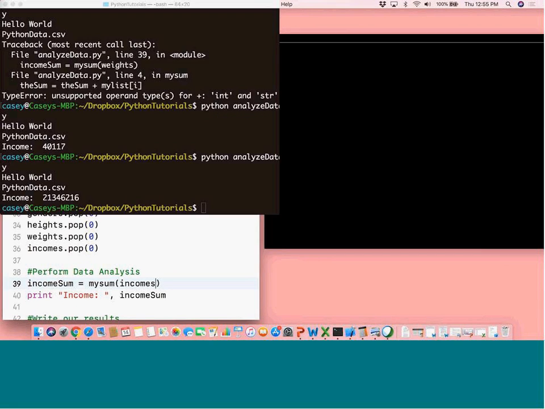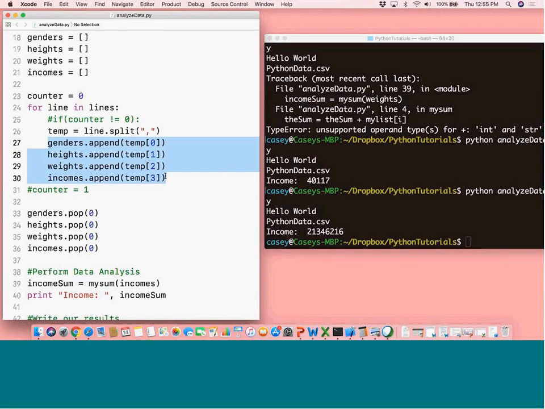Another way you could have done it: when we were appending values, we could do the conversion there for temp 0, temp 1, temp 2, temp 3. We could convert those to integers and just read them as integers from there. Then you can strip it. I mean, if you convert it to int, it will strip it automatically. So it's kind of nice.